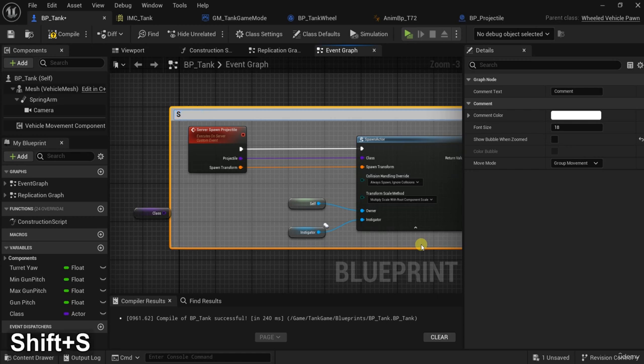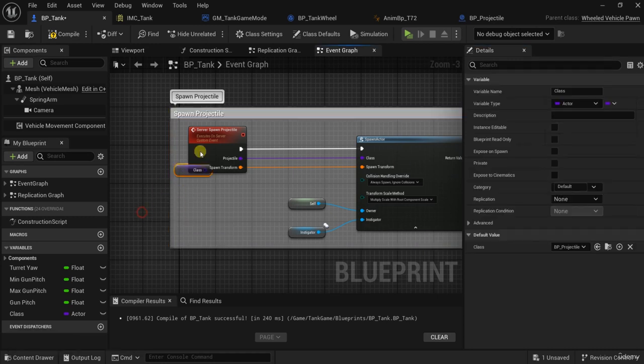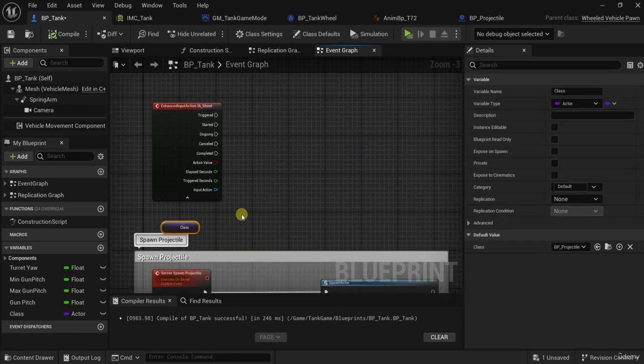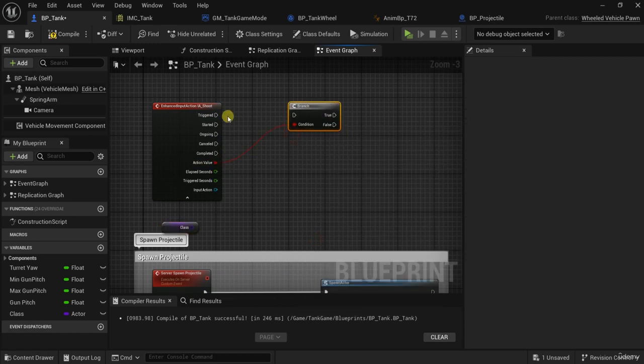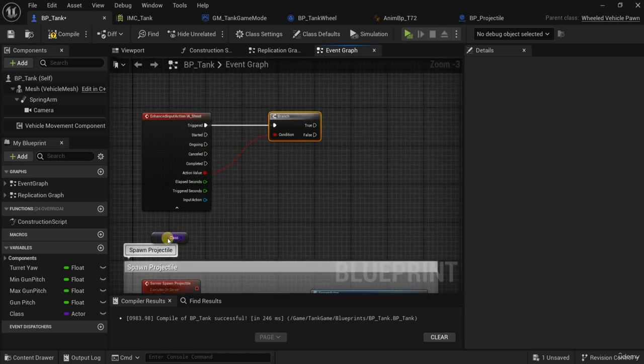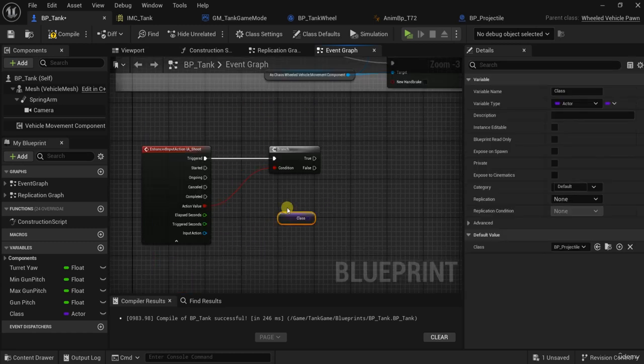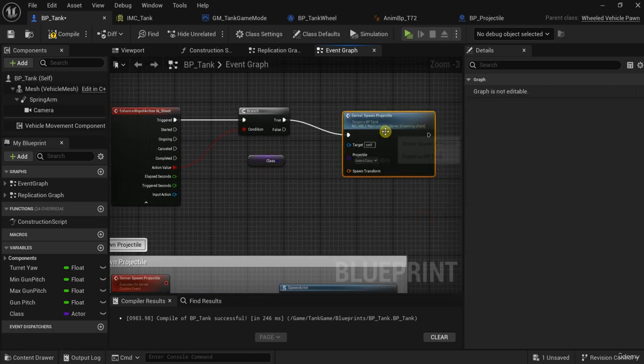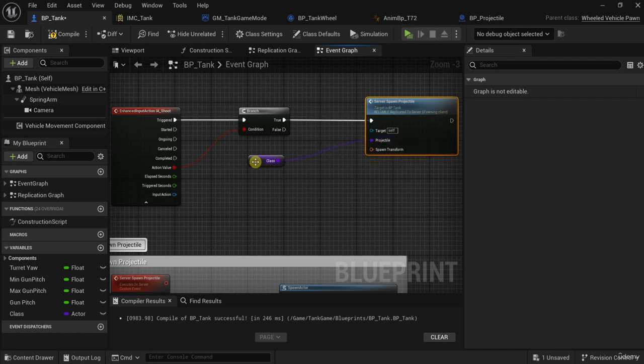Let's call it Spawn Projectile. And let's call this event here. We need to check if it is pressed, because if you use the trigger without this boolean, it will fire twice. So here let's choose this server Spawn Projectile and put this one here.